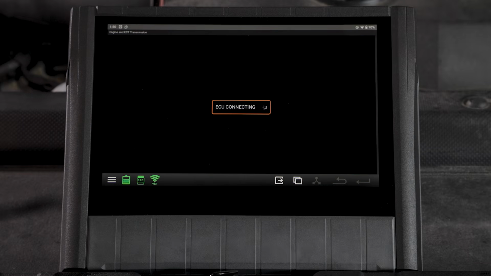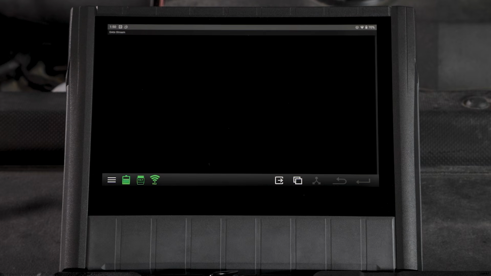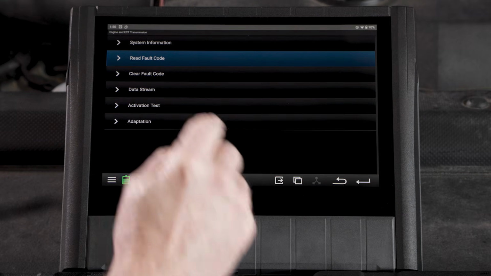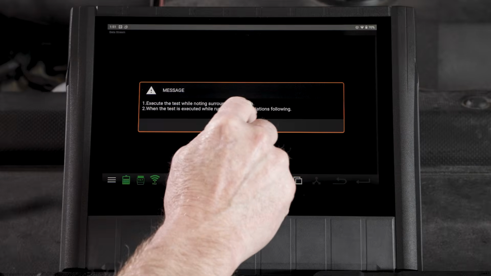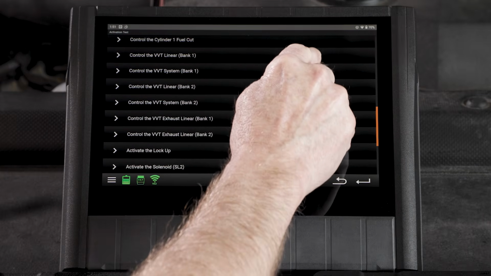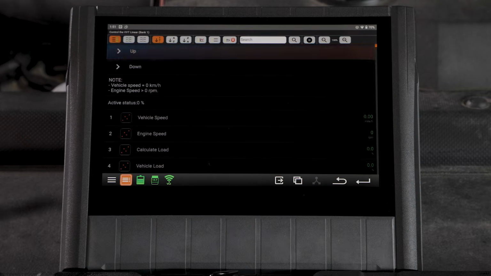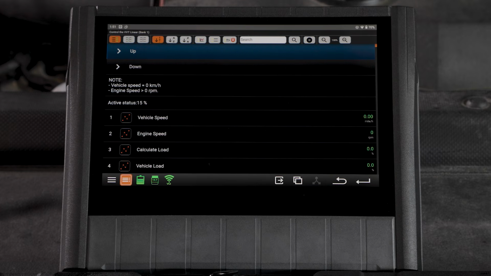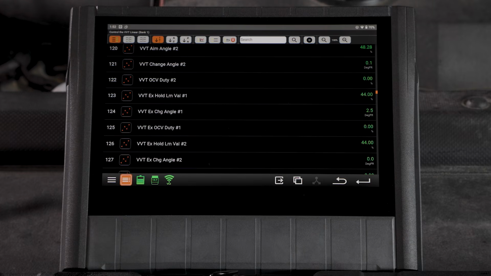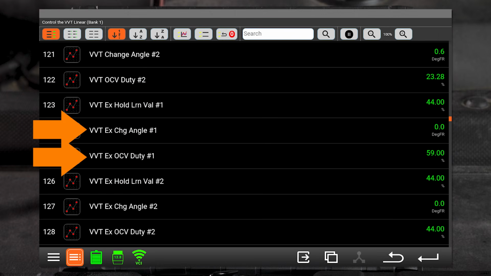Going a step further, we can use our iSCAN NX to manually trigger camshaft angle change while monitoring data stream to confirm movement. Under Activation Test, select Control the VVT Exhaust Linear, Bank 1. Tap up until you reach 15%. Engine RPM should begin to lose smoothness, and data stream should reflect a duty cycle change as well as a degree increase in camshaft change angle for bank 1. In our case, duty cycle climbs, but there is no change angle.